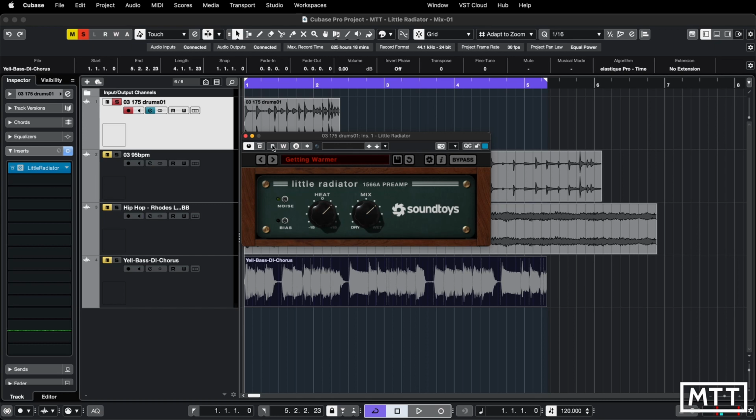So here we are in Cubase. As you can see, I've got a project set up with 4 audio tracks in there, and they've got a little radiator on each. So first things first, the user interface. It's pretty straightforward. You've just got 4 controls here. 5 if you include the bypass, but you've got a bypass in Cubase, so I'm not sure if that's not totally superfluous. But anyway, pretty simple.